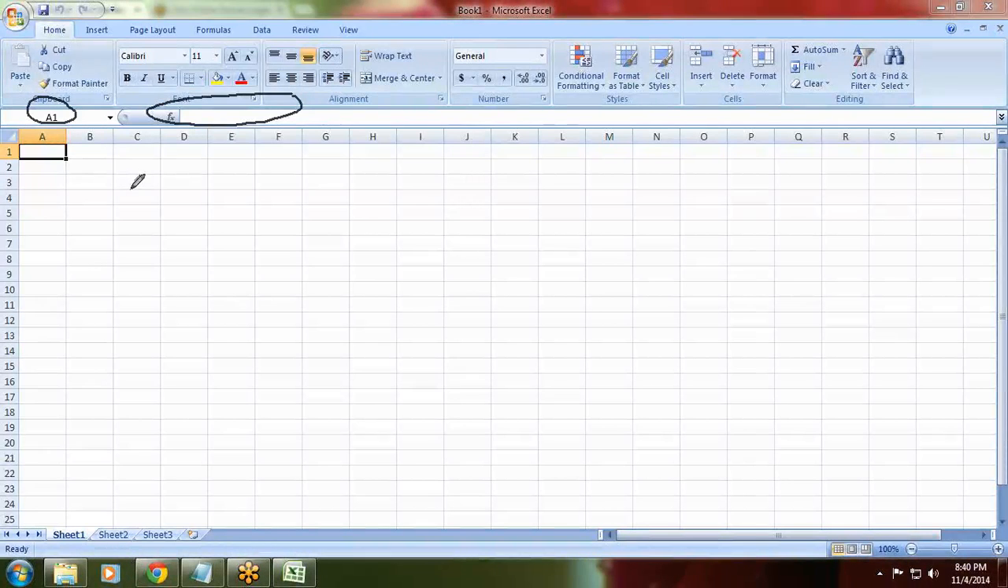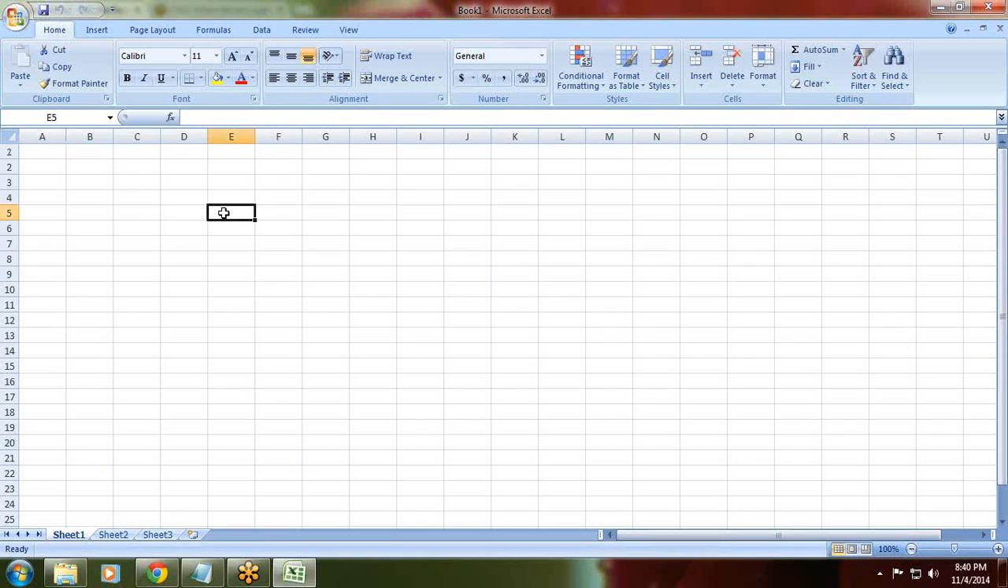So this is the address. The moment I select a different cell, you can see the address is E5. Whenever I put a value here, say some number, now you can see it's E6. Now the current cell is E6. That's why E6 is shown, and the value is nothing.